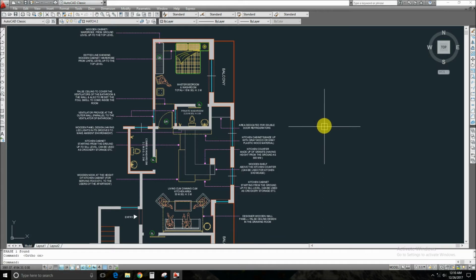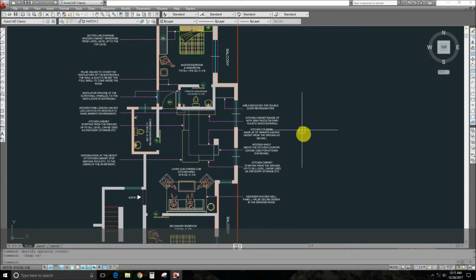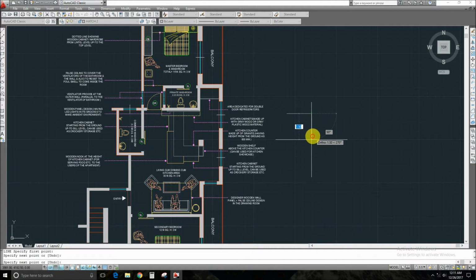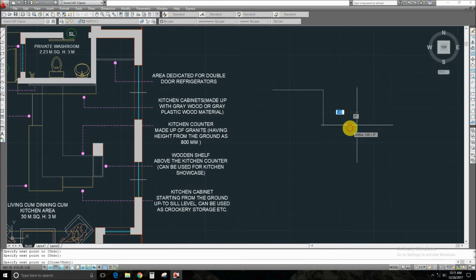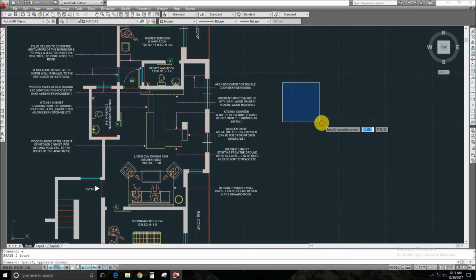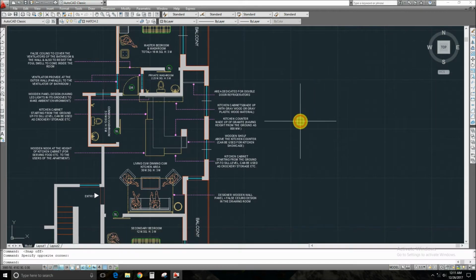Now by F9 you can turn on or off your snap mode. Let me turn on my grid. In this way you can see that it is snapping to the grid. Here you can see that it is snapping only to the grid by F9. So I'm going to turn this off.